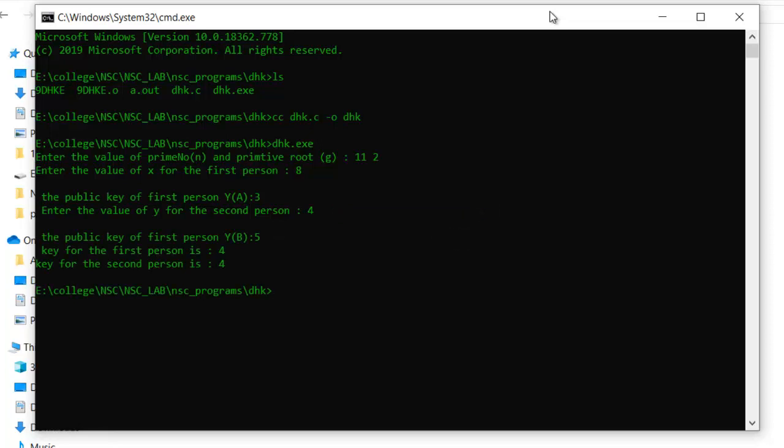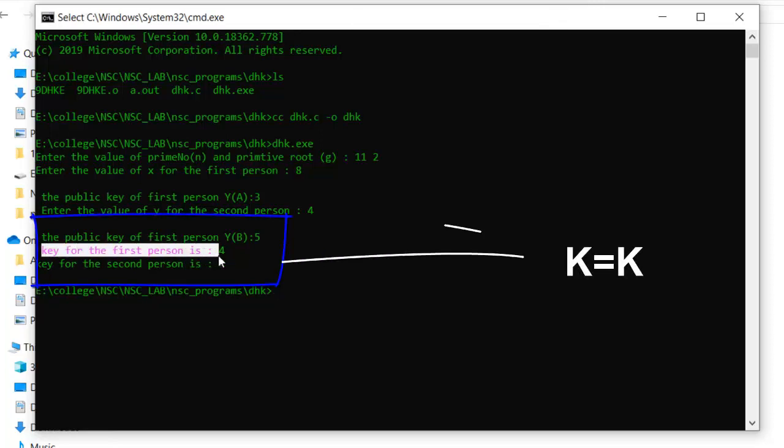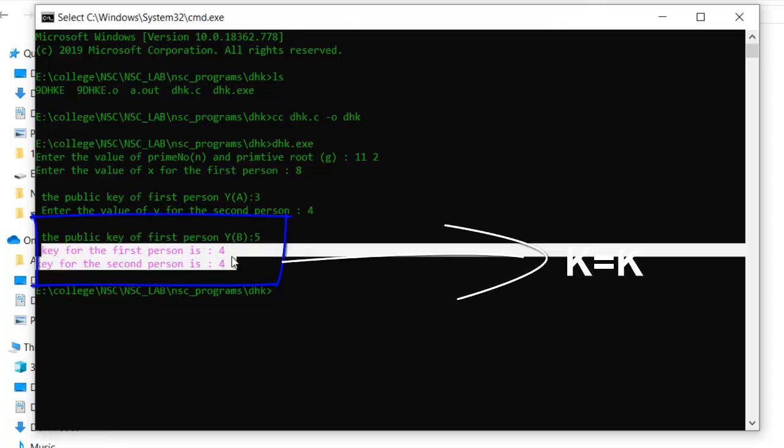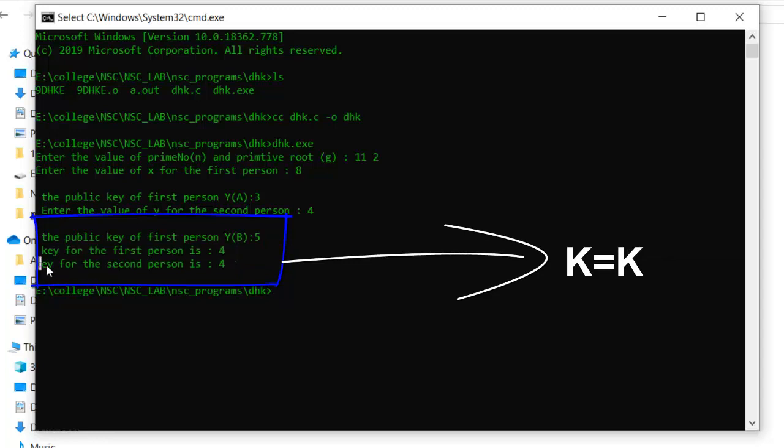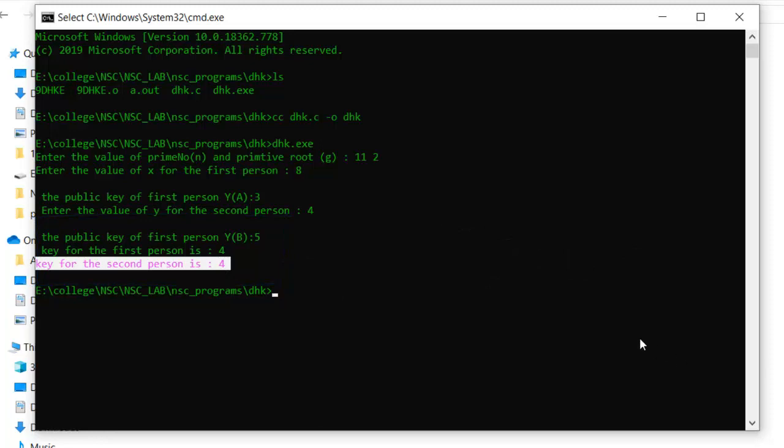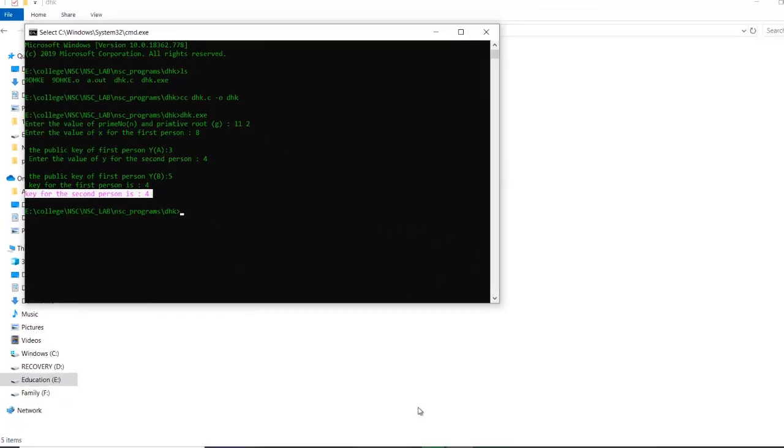These two public keys are exchanged. After exchanging the public keys, both users calculate the secret key. The secret key of the first person is 4 and the secret key of the second person is also 4. In this way, the Diffie-Hellman key exchange program executed. Thank you.